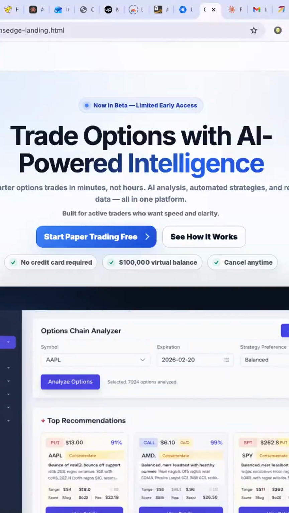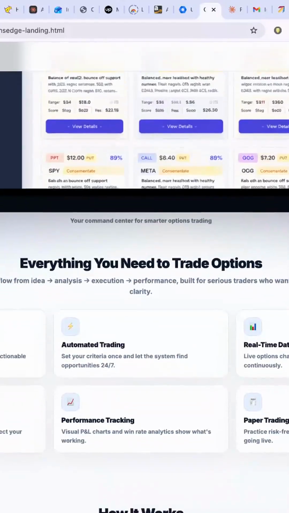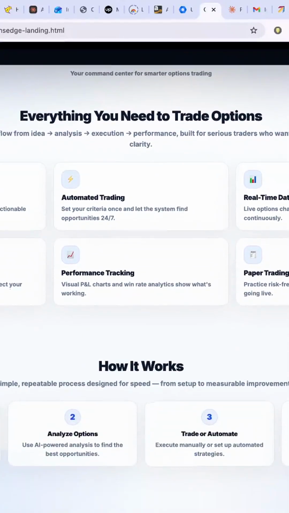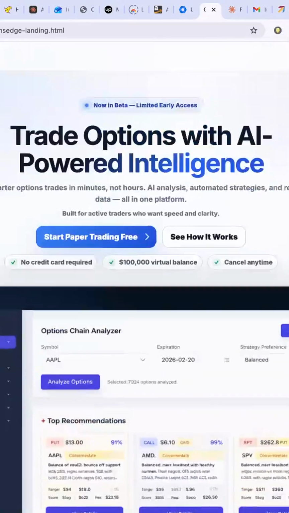Here's our Option Edge product, the set it and forget it that I mentioned. And we are in the beta phase. So these are some of the features of the platform. And we will take a look inside and do a quick walkthrough.